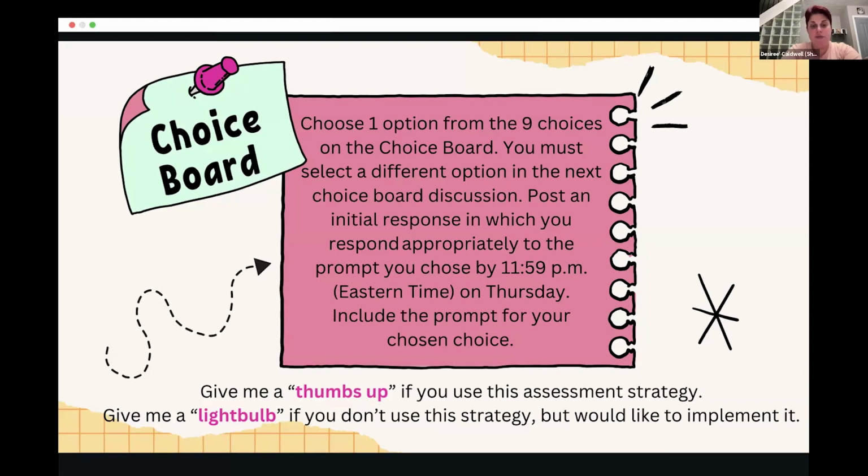So there's 9 choices for them, but only 7 weeks in the course. So there's 2 choices that they're never going to have to do. And if you know anything about students, they always tend to save that one that they really don't want to do to the end. But in this case, they don't ever have to do it. So they have to select a different option in the next choice board discussion. So they can't use the same one once they've used it.